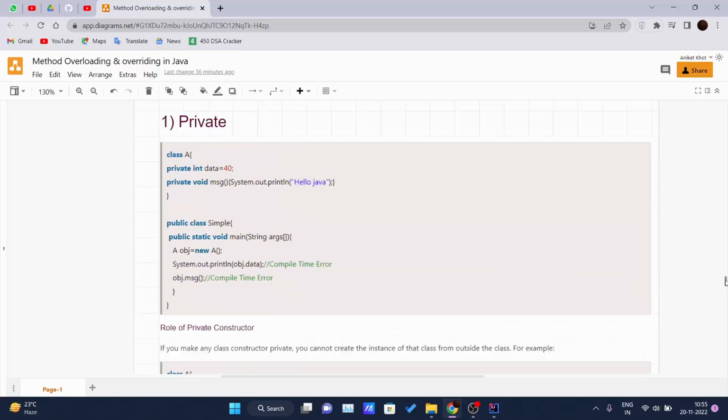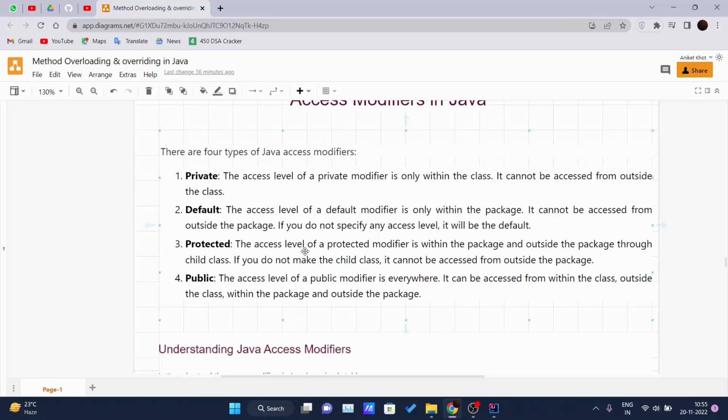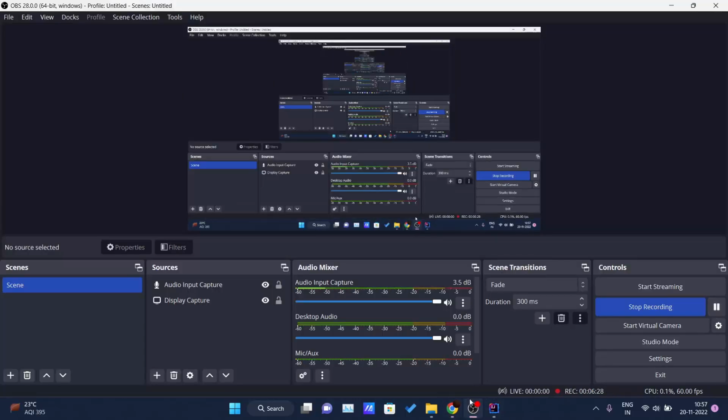And for the definition of protected, we have seen the access level of the protected modifier is within the package and outside the package through the child class. If you create the child class, you can access it outside the package.